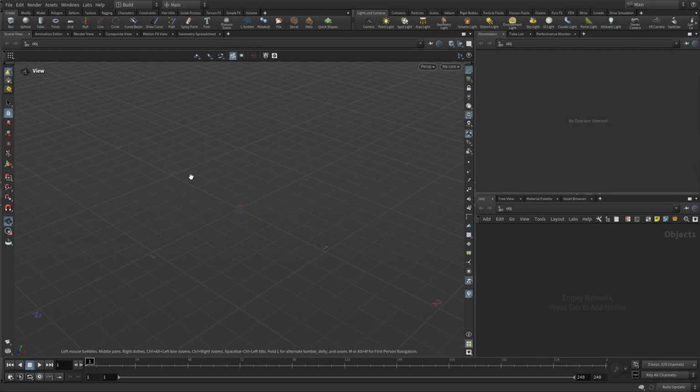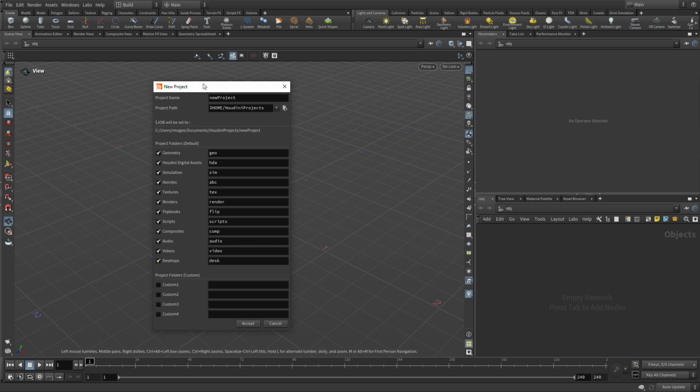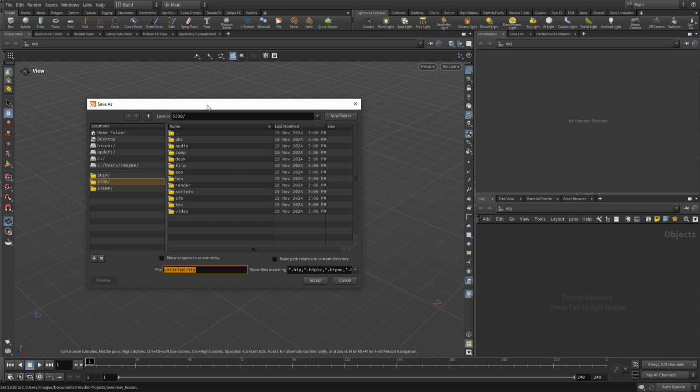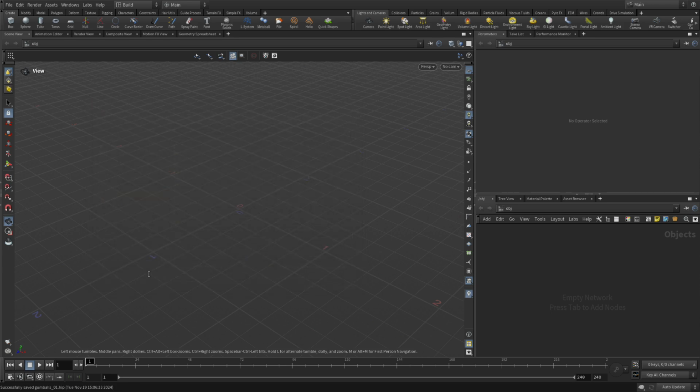To start, we open up a fresh Houdini, and we're going to go File, New Project. This brings up a pane here, and we're going to call this Overview Lesson. Press Enter and Accept. We're then going to go File, Save As, and this is now pointing into that directory, and we're going to call this Gumballs 01, and that gives us our starting point.